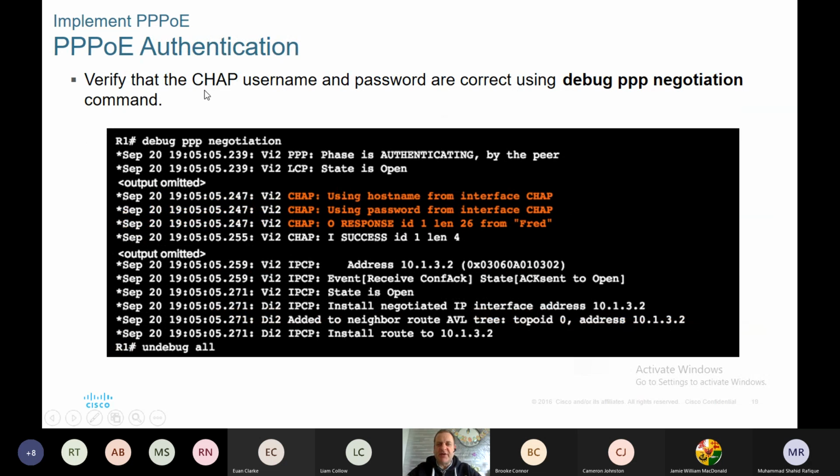You can use the debug PPP negotiation. That's what I used last week. And you could see that's where it fell down. And that's what pinpointed me as to what the error was. But you should, again, see using hostname from interface CHAP, using password from interface CHAP. The response goes out, and you should see that success. And if you don't, like last week, like I did, it's something wrong with the username and password.